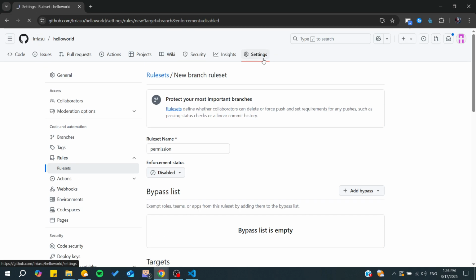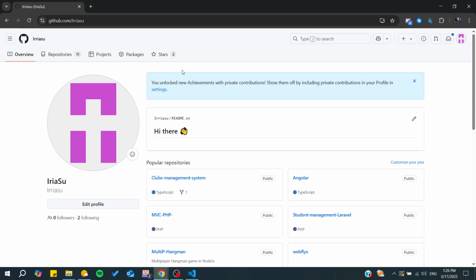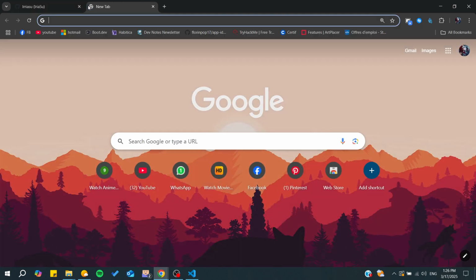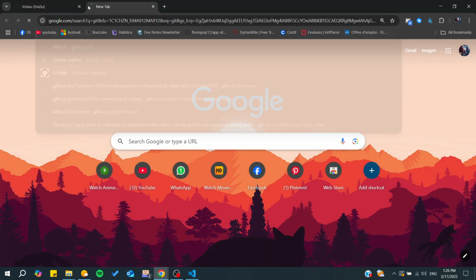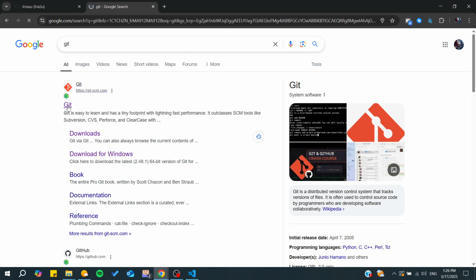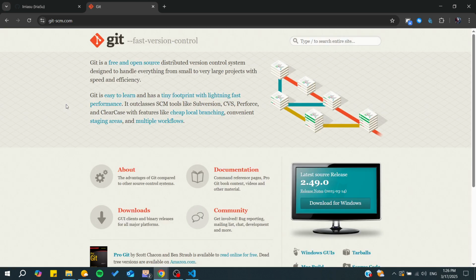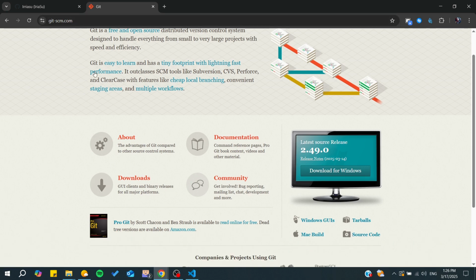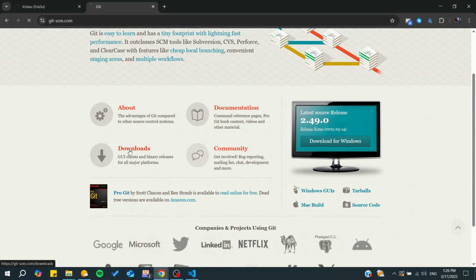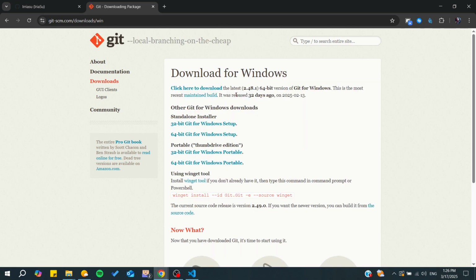So basically, to have GitHub functioning on Windows, you will first need to have Git. Git is what will allow Windows to start using the Git terminal or the Git commands. Basically, you can simply search for Git in your search engine, go to downloads, download the Windows version, and just follow the steps.